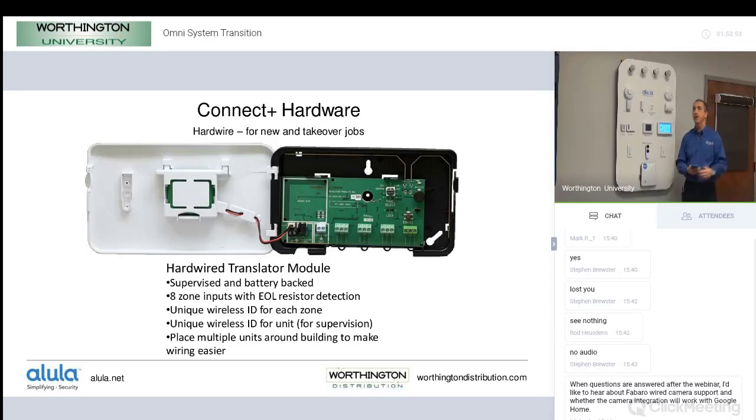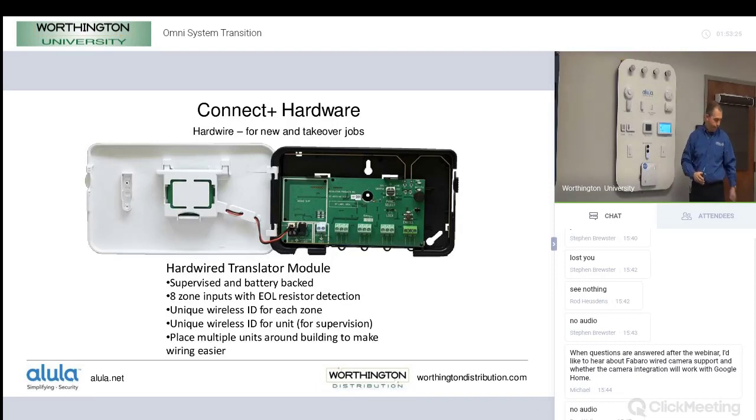I just went over the touch screen and the keypads, just a quick display of those things. And then I'm going to talk about the translator module. In addition to the translator card, you have a hardwired translator, which will allow you to do hardwired zones. That would be used in a case where you had a house that already had a wired security system. You wanted to add the Alula because you want to add additional wireless sensors and add the Z-Wave capabilities. You would just tie all the hardwired zones into the hardwired translator, and then that would communicate wirelessly back to the Alula controller.